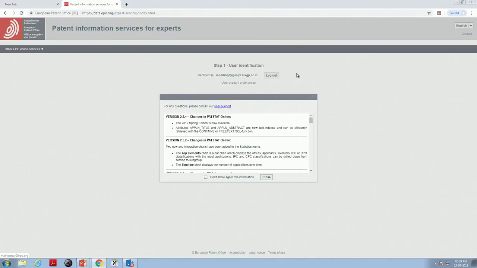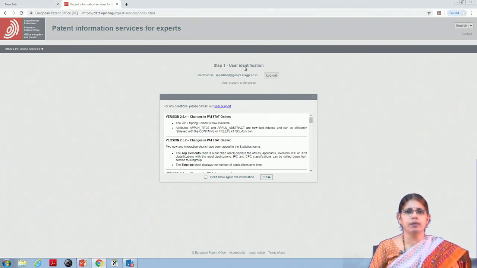Welcome to the demo on the GPI database. This is available at eSpacenet, where one can click on the Global Patent Index link to come to this specific window under the EPO. The first step is the user identification.